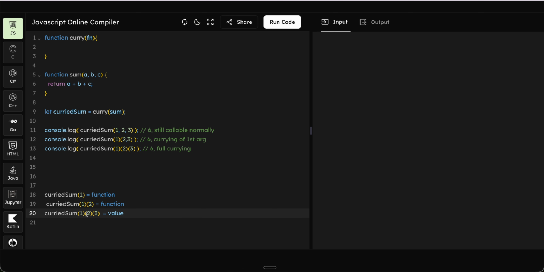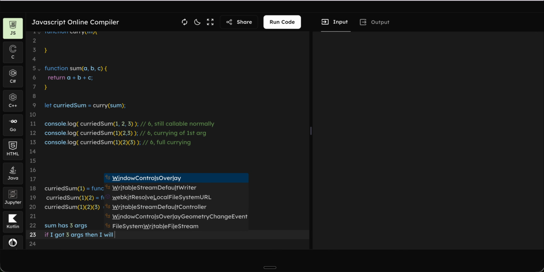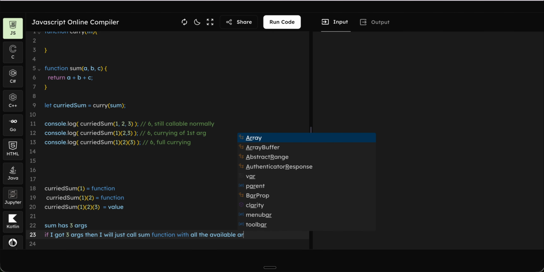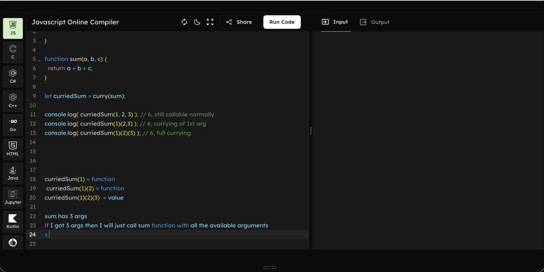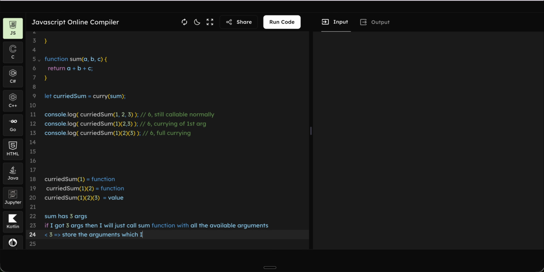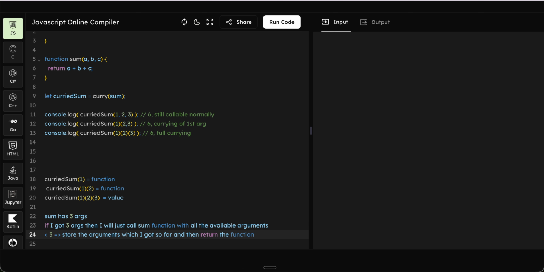So there is some way that curry function knows when to return a function and when to return a value, right? It depends on the number of arguments of a function you have passed to the curry function. So let's say sum has 3 arguments. If I got 3 args, then I will just call sum function with all the available arguments, right? If they are less than 3, I will store the arguments which I got so far and then return the function which can be called further.